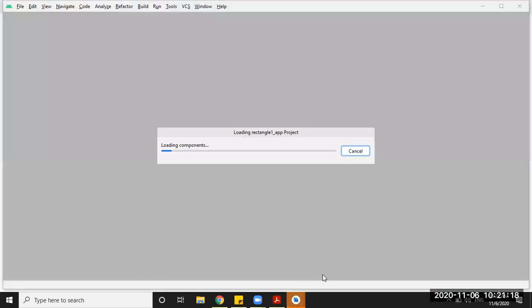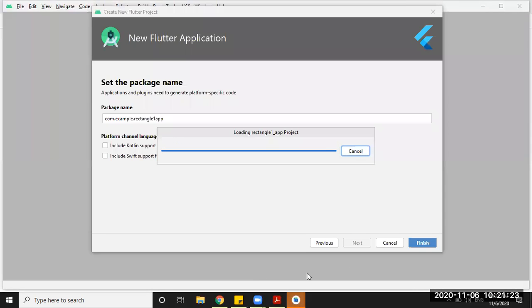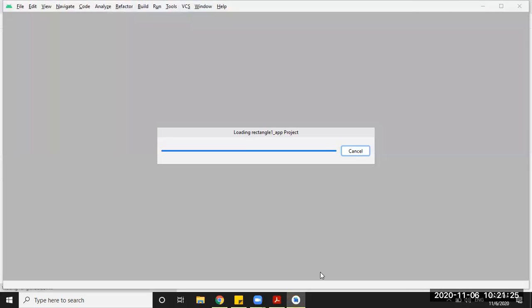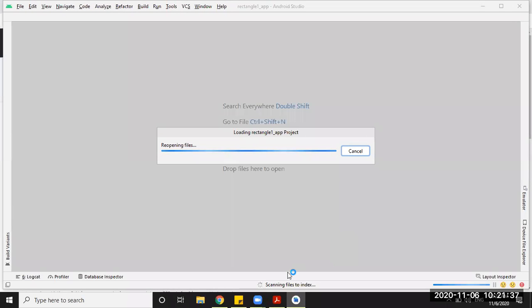I'm waiting to see if it's finished or not. Oh, still it's building. As you can see, it might take a while to build the project for you in Android Studio. Okay, it might take us another minute or 2 minutes.